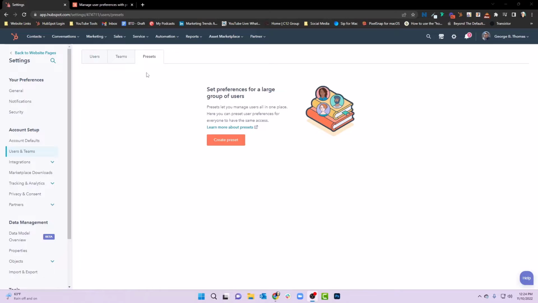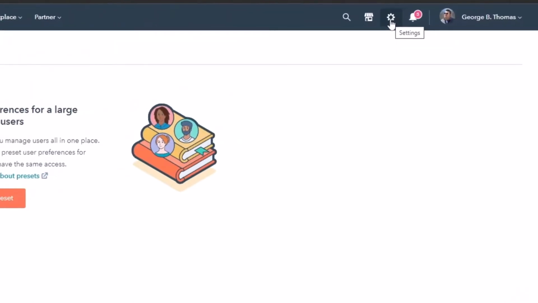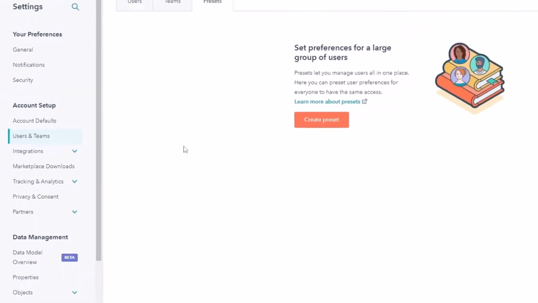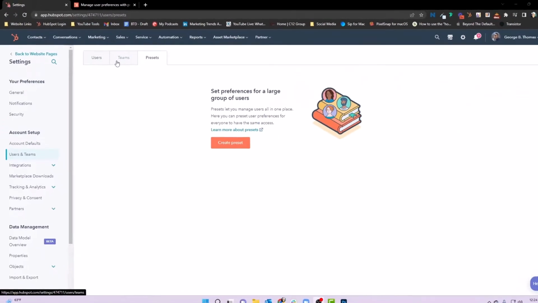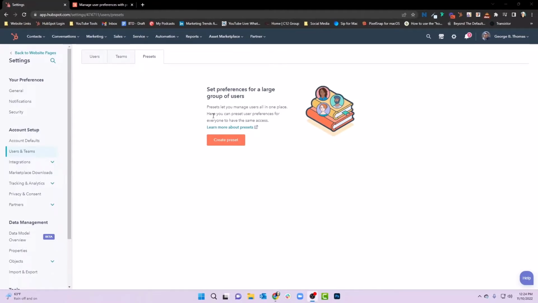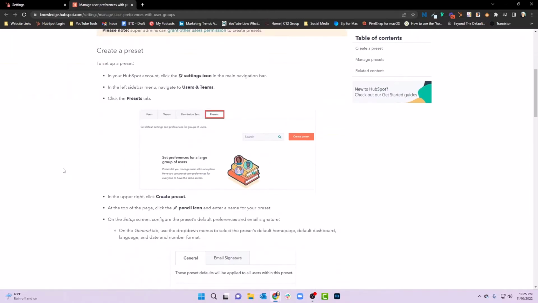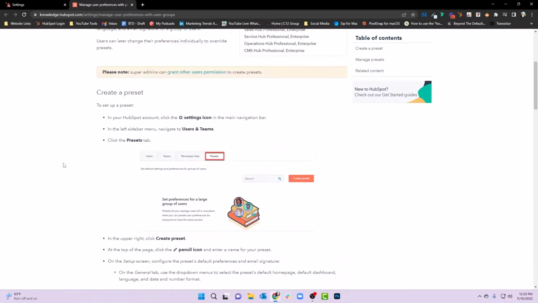All right, so we're in HubSpot and we're talking about presets. And how did I get here? Well, I headed over to the settings gear in the top right-hand corner of your HubSpot portal. I went to users and teams, and of course, you've probably seen users, you've probably seen teams, but presets, where we can set preferences for a large group of users. Presets let you manage users all in one place. Thank you, HubSpot. This is a godsend. Here you can preset user preferences for everyone to have the same access. And you can learn more. There's a knowledge article. We'll put it in the description below where you can learn all sorts of good stuff about presets and setting it up.